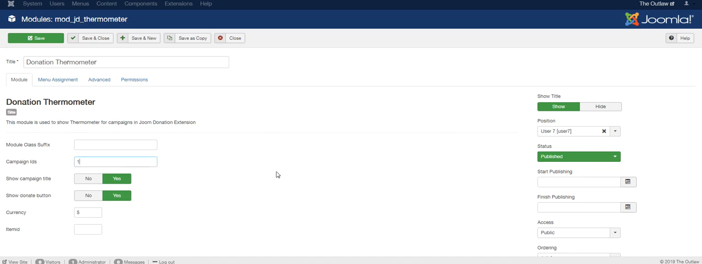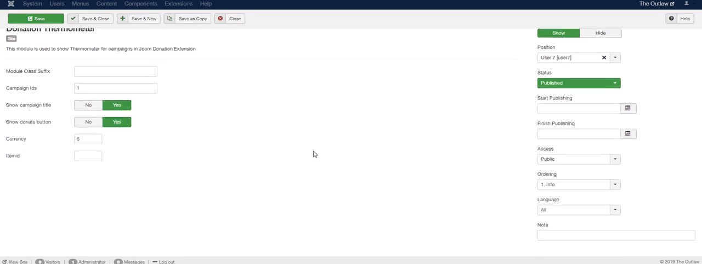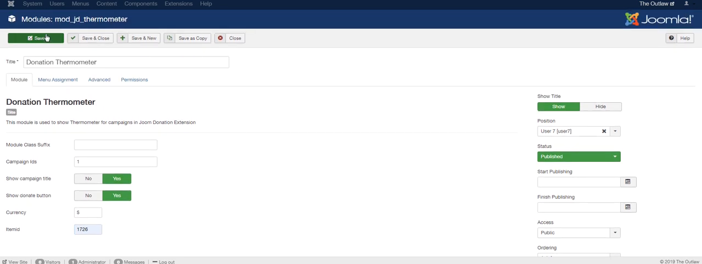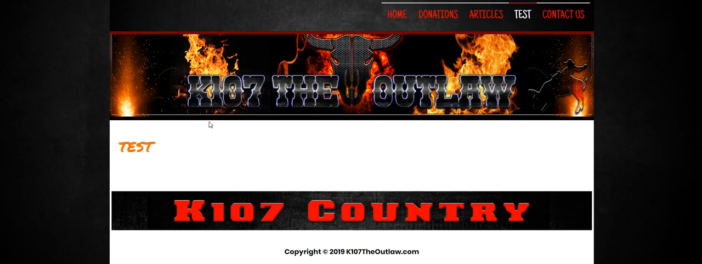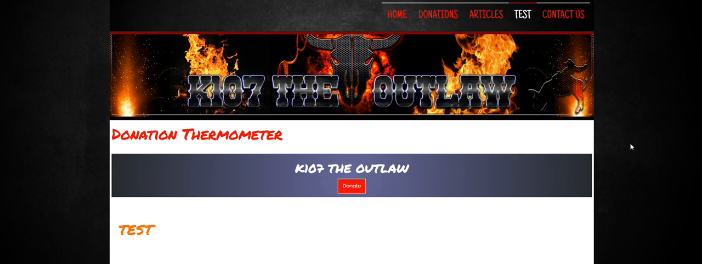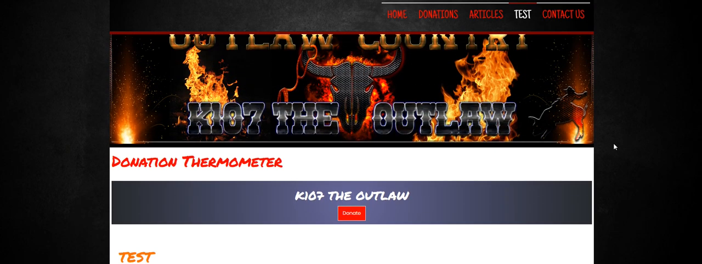Campaign ID, I believe this is number 1. If not, we'll have to go find it. And we'll put 1726 there. This is usually the menu ID. Actually, I won't put that in there so it confuses everybody. So I'm going to go ahead and save this. Now this module is going to show up right here. And there's the thermometer module. So right now it's got nothing on it, and it clicks and goes to the donation page.